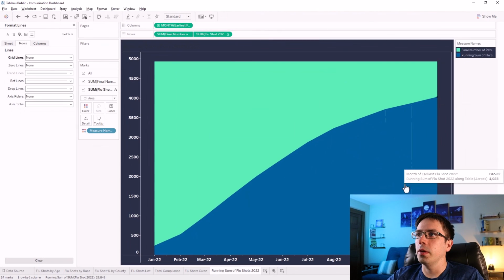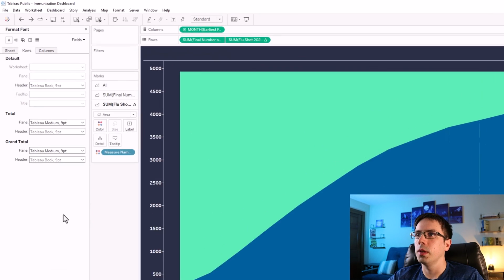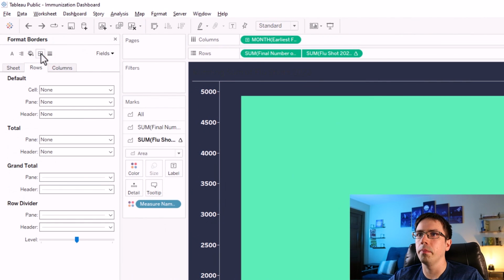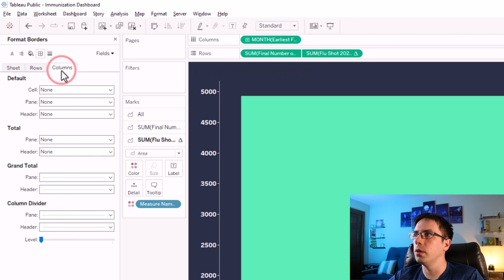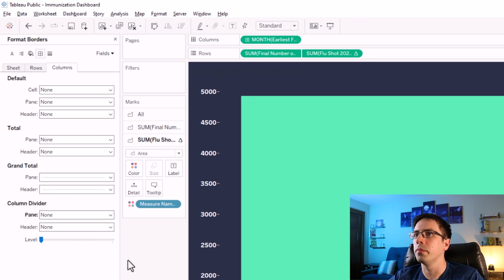and there we go. So now this is looking better and it's starting to take form, but there's still these white lines up here and here and here that I'm not too crazy about. So let's see if we can do something about that. I'm going to right click here, I'm going to go to Format, and first thing I'm going to do is I'm going to go to this Borders button here, go down to Row Divider and click None. We're in the Rows tab here. Next, go to Columns and click None for the column divider in the pane section here.